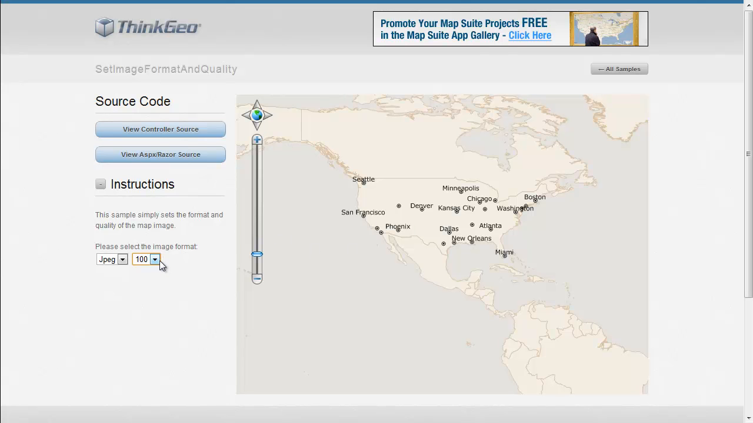If you are in a low bandwidth situation, I usually recommend somewhere between 40 to 60%, because you still get some advantages of using the compression of JPEG, and your quality is still acceptable. Of course, this is up to your own personal preference and the needs of your application for the setting that you'd like to use. So let's take a look at the code now to see how you can accomplish setting this format and quality. So to get started, let's take a quick look at the controller source.